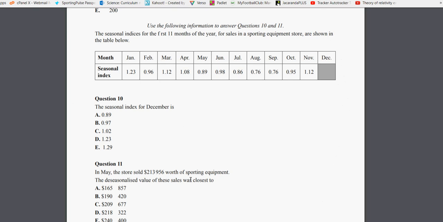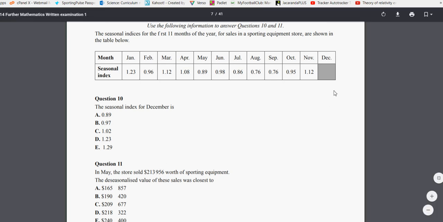And again, we have an option here, E, $240,400. Note that it does say closest to, so sometimes if that was $240,399, then this would still be closest to. Just read that carefully. Anyway, I hope that gives some example of how to calculate a simple unknown seasonal index and how to apply that seasonal index to calculate the deseasonalised values for a particular monthly sale.